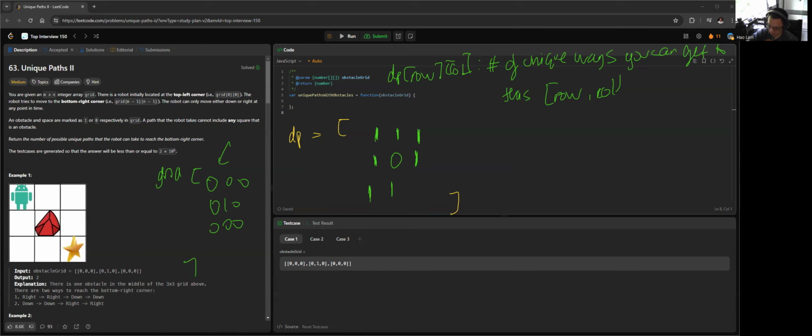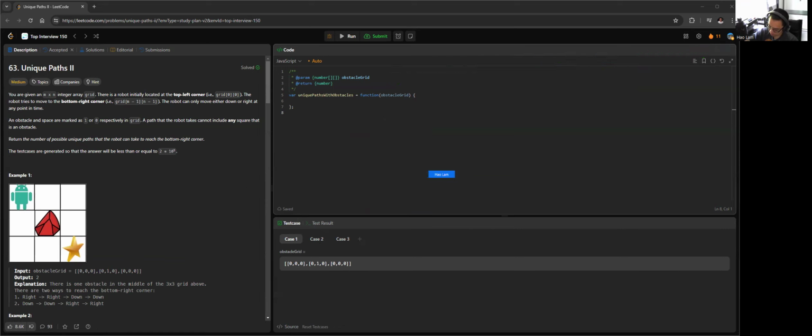And then 1 plus 1 is 2, because we can get to it from this way or this way. If we can get to the left cell, we can get to the current cell. If we can get to the top cell, which means the top cell can go down, we can get to it. So there's two ways. 1 plus 1 is 2. And then we can just return the last cell at the end. And that's pretty much it.